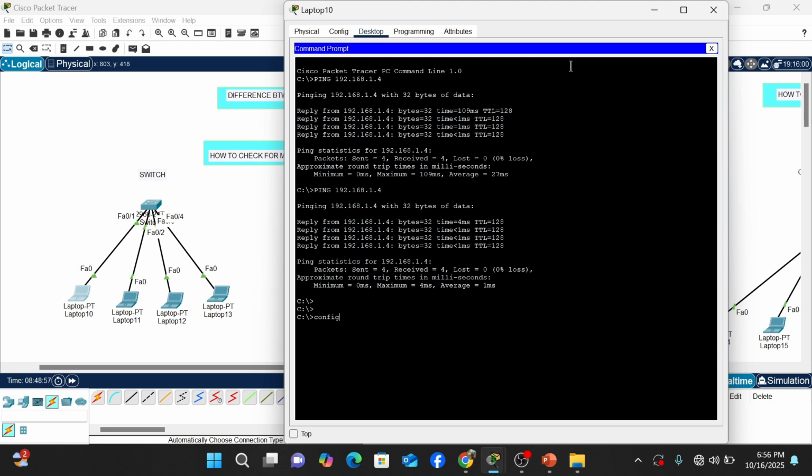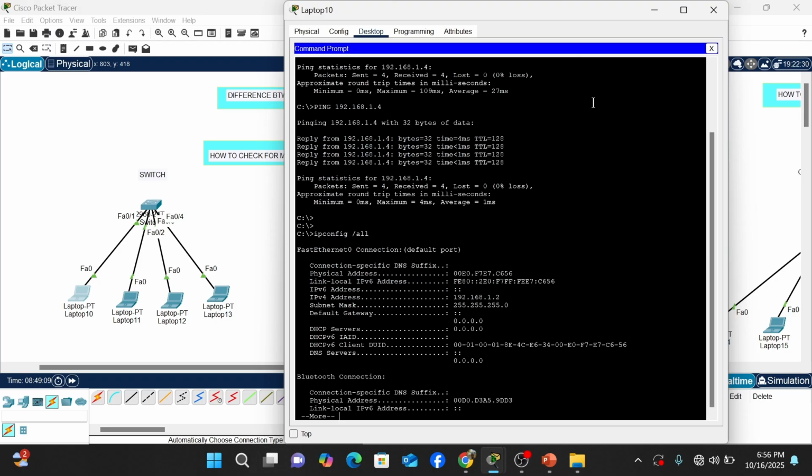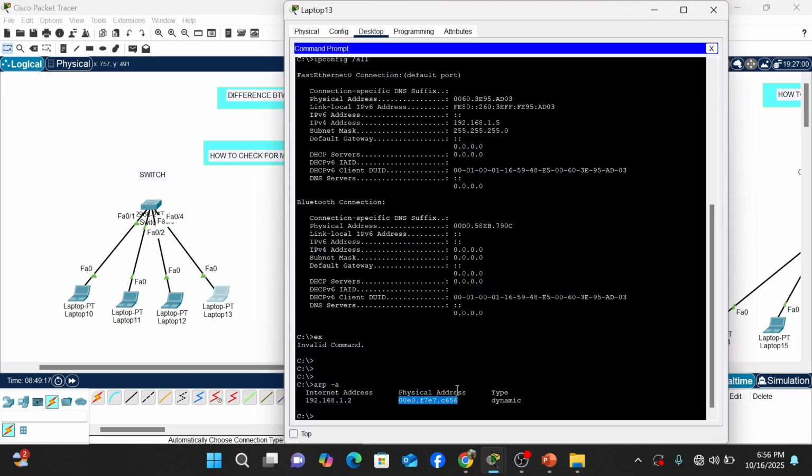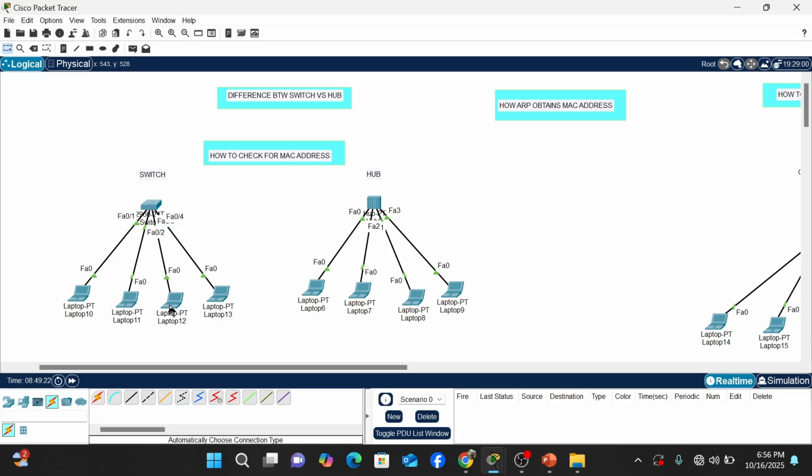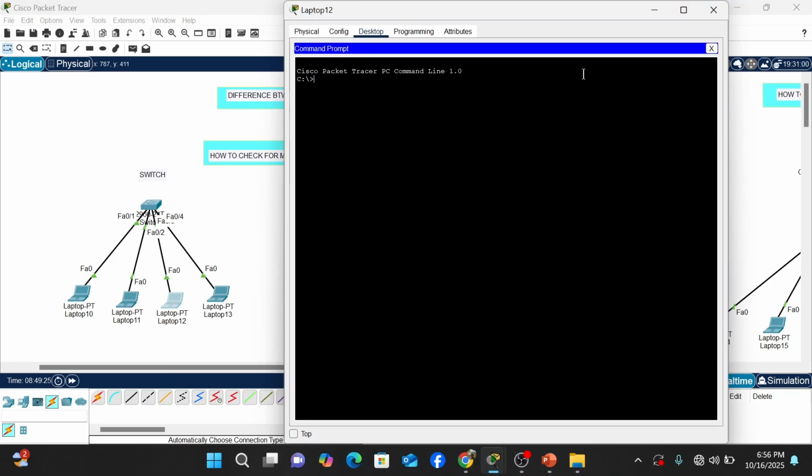So how do we check for the MAC address? It's ipconfig /all. And as you can see, it is the same MAC address that we saw in .5. It is the same MAC address. Let's also ping another device. Let's ping .4. Let's first of all check the MAC address of .4.